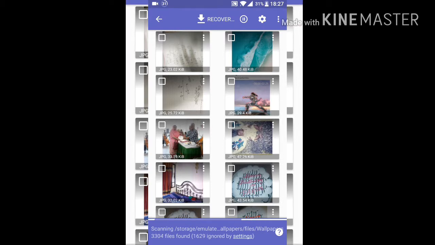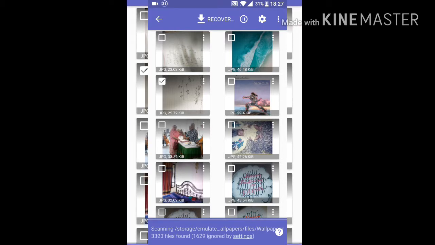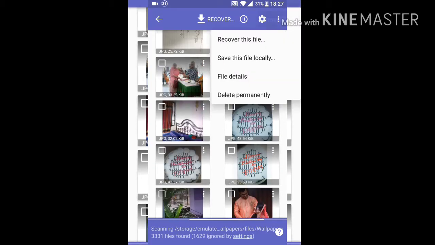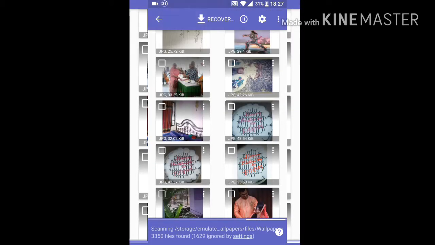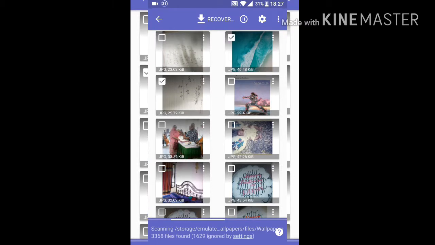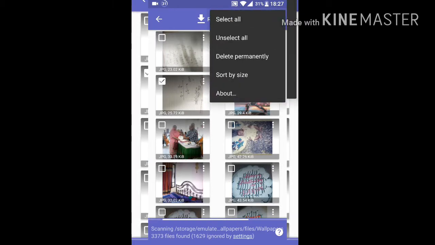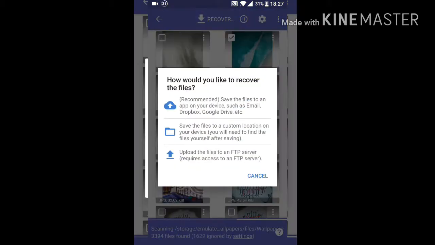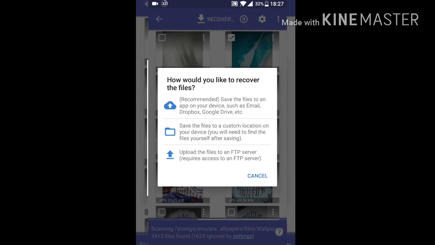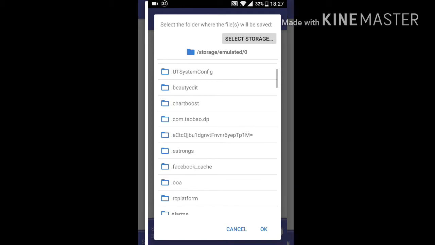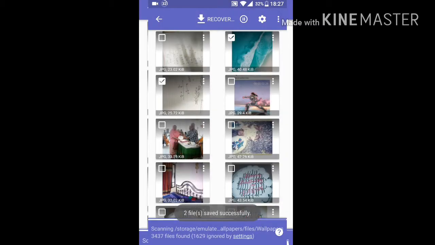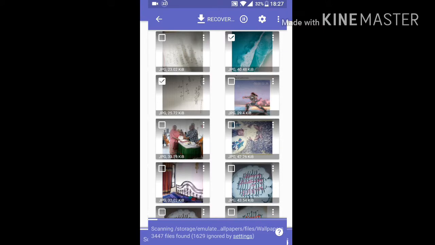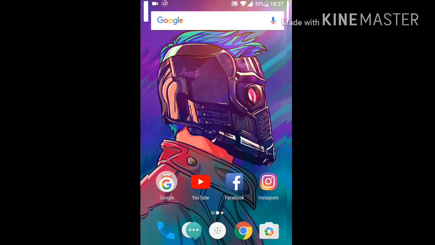After scanning, if you want to recycle this picture or this picture, just tap on it. Just first select all those pictures, then tap recover, just this option recover, and just here you can see you also can recommended save to file and email or Dropbox. You can save onto your gallery, like I will save to my gallery. I am saving to my gallery, no thanks. Here you can see 2 files saved successfully. By this trick you are going to able to recover your picture.